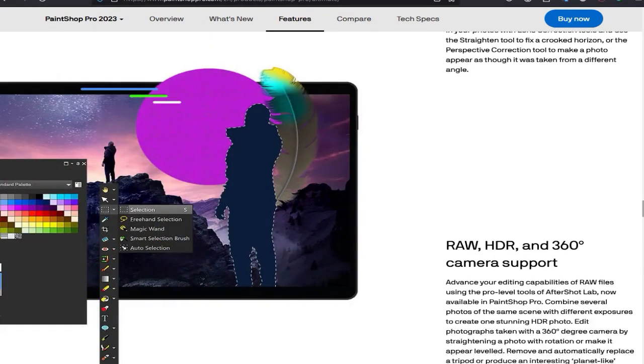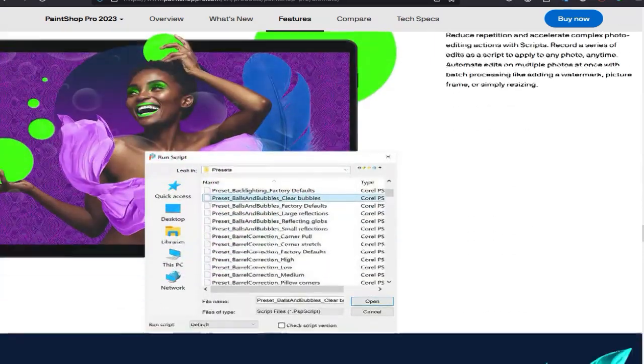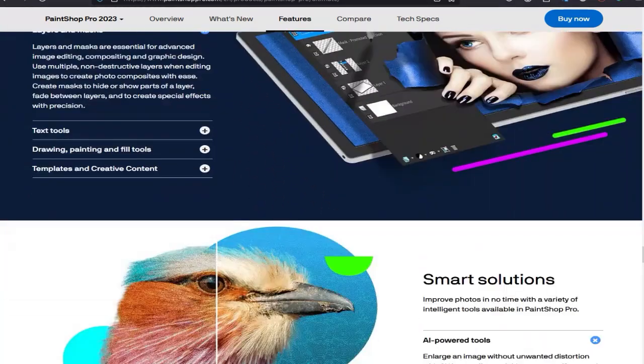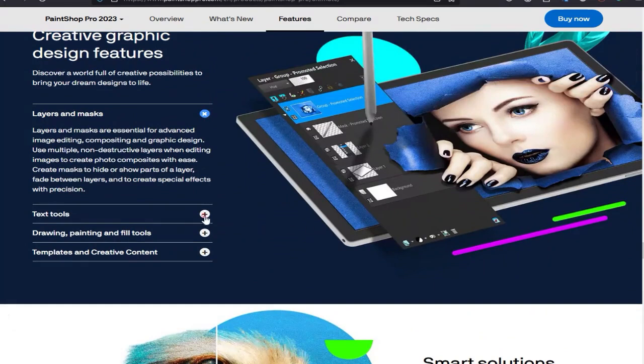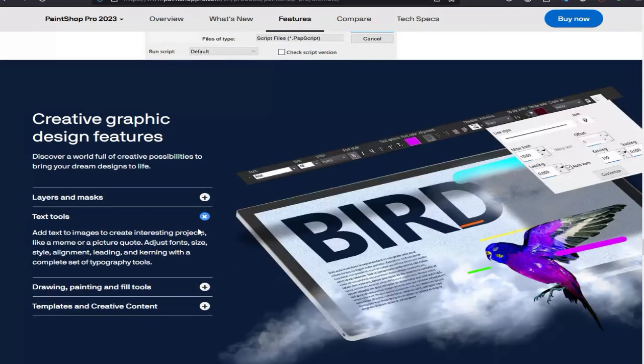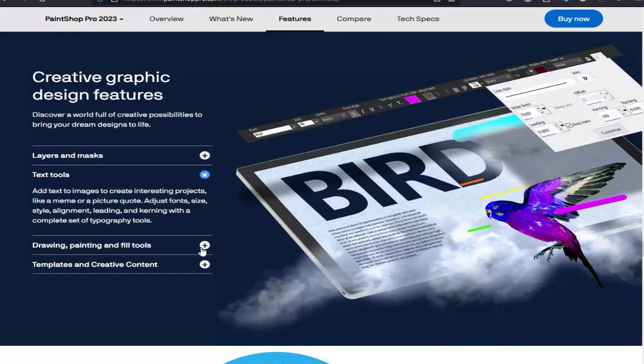So, there you have it, 5 amazing alternatives to Adobe Photoshop. Whether you're looking for a one-time purchase like Affinity Photo, a free option like GIMP, or a quick and easy tool like Canva Pro, there's something here for everyone.